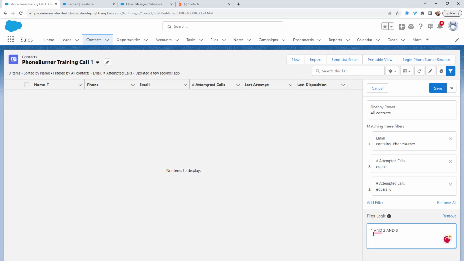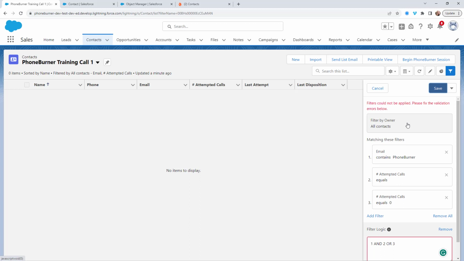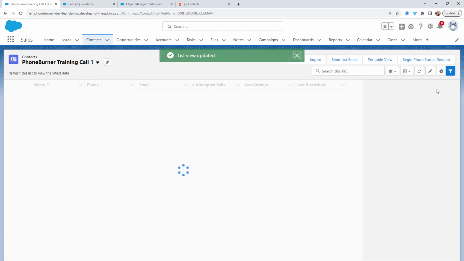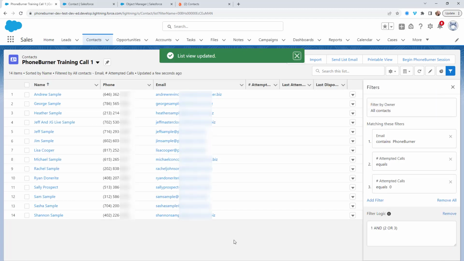And you see here where it says 1 and 2 and 3. We definitely don't want 2 and 3 because somebody can't have both of those. We're going to change this to or. Now let's go ahead and save that and see what happens. Uh-oh, that's not going to work either. And the reason why is we need to put some parentheses around this. Now let's try saving that again. And there we go. We now have a list that's a little bit more dynamic. It's going to show us all of our contacts that have either a blank value in attempted calls or 0.